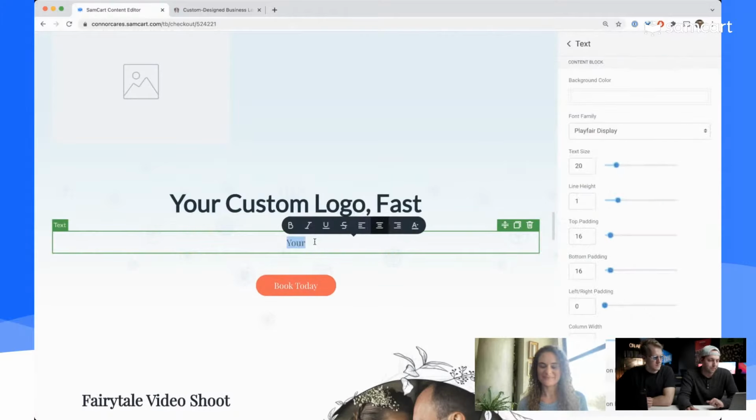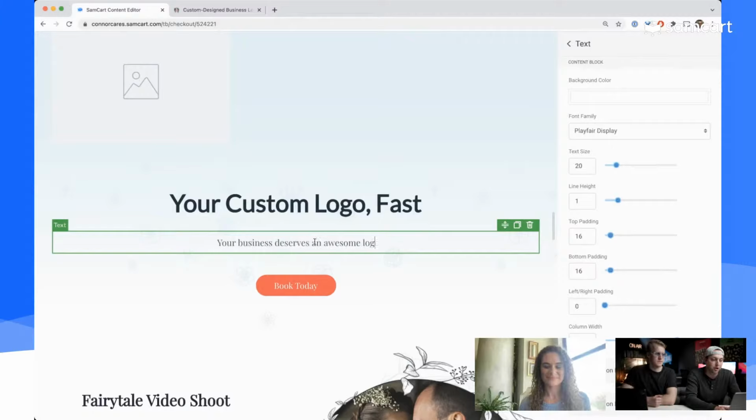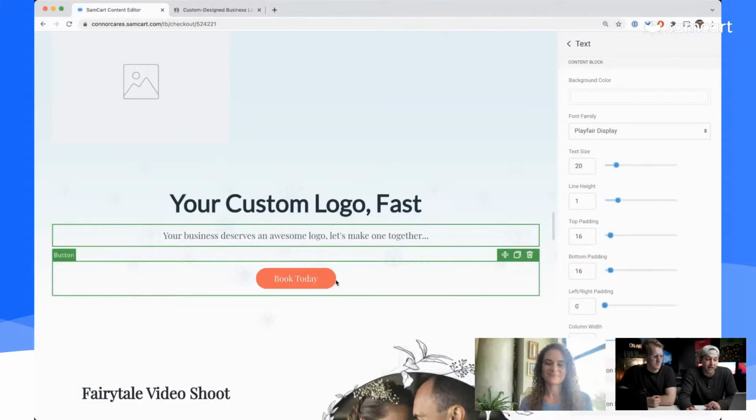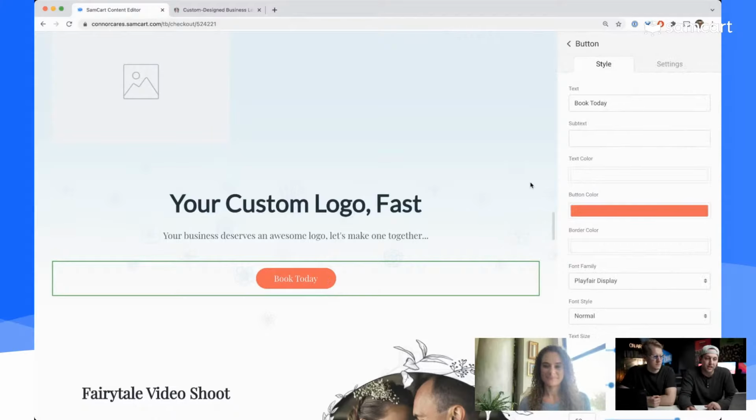Okay. So now I can replace this subheadline right here, your custom logo fast. And I'll say, your business deserves an awesome logo. Let's make one together. And so I actually kind of like book today. So now I'm looking at this button widget underneath. If I click on the button widget again, I can change the text and say, book your logo today. Yep, book logo consultation, any of that kind of stuff.